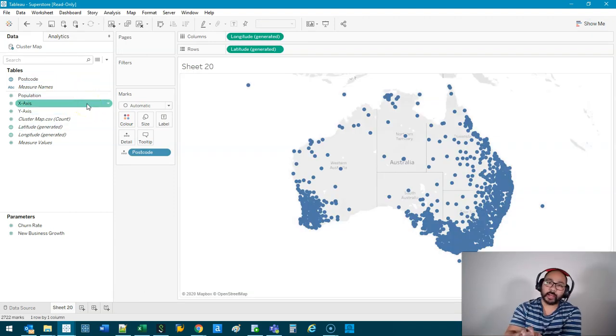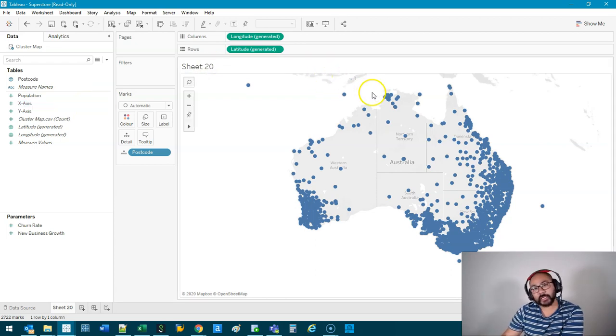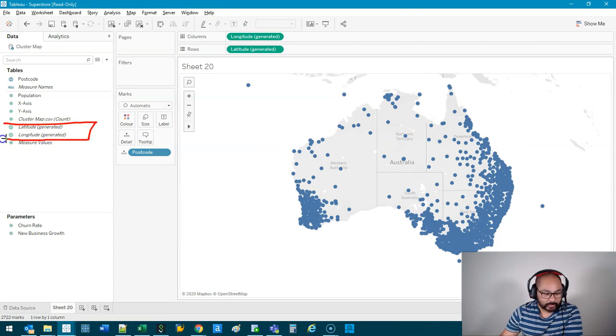And whenever we do maps, a lot of the times, not all the time, the longitude and latitude, basically the X and Y coordinates, the positioning, are automatically generated using this latitude and longitude. Now, unfortunately, you can't use that for clustering. So there's a little trick.